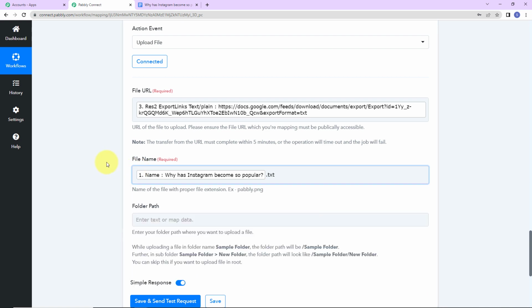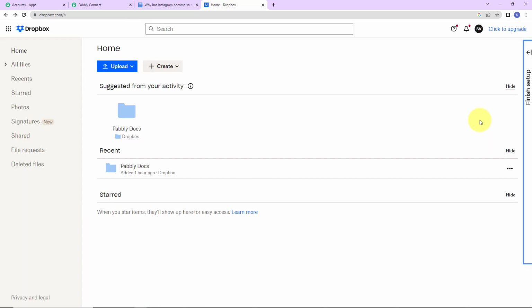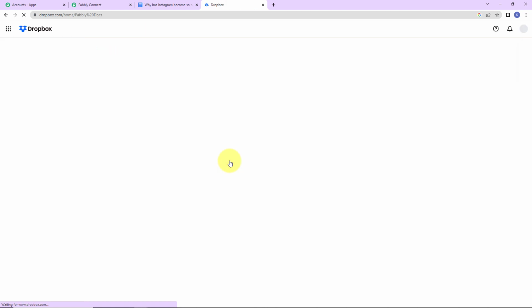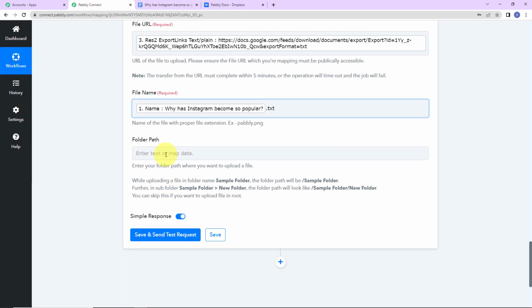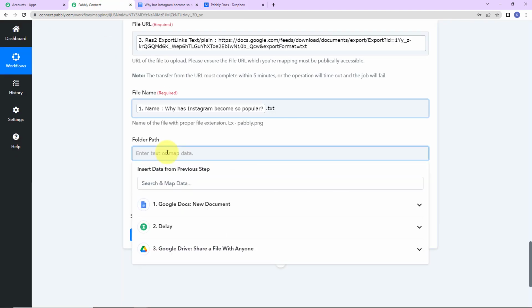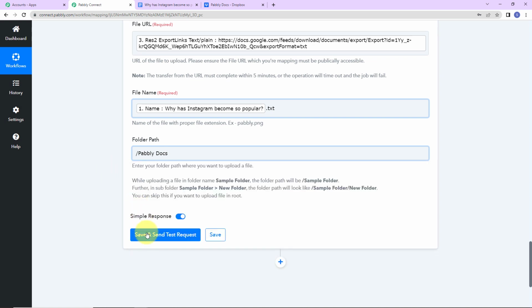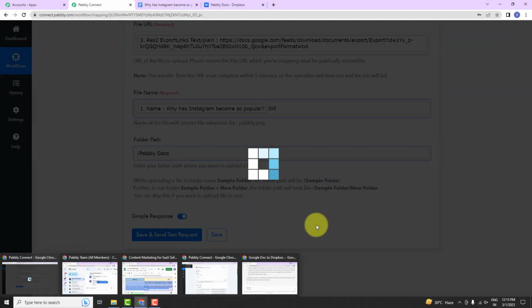Okay, and once this is done, the folder path. So this is my Dropbox account. Here I have created a folder. The name is Pabbly Documents. So what is my path? This here is my path. I'm going to copy this, go back to Pabbly Connect and paste this over here. So once this is done, let's click on save and send test request.